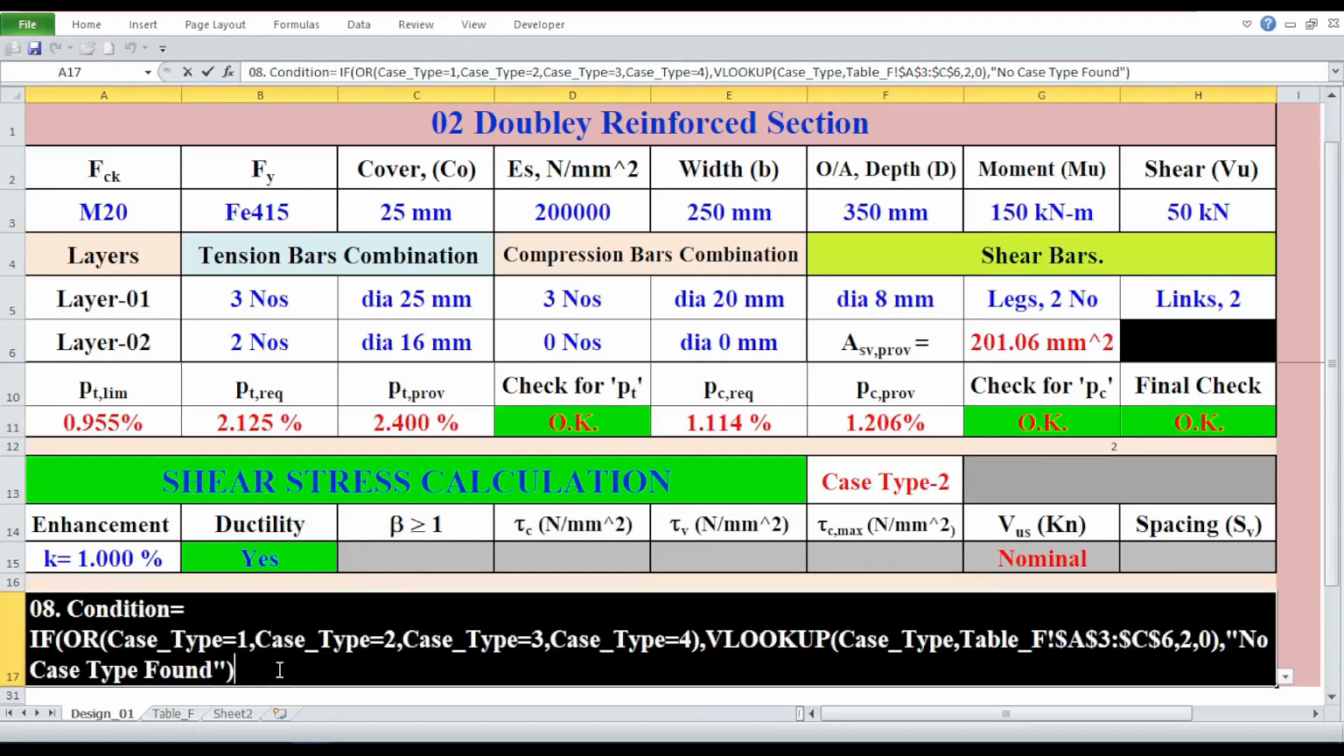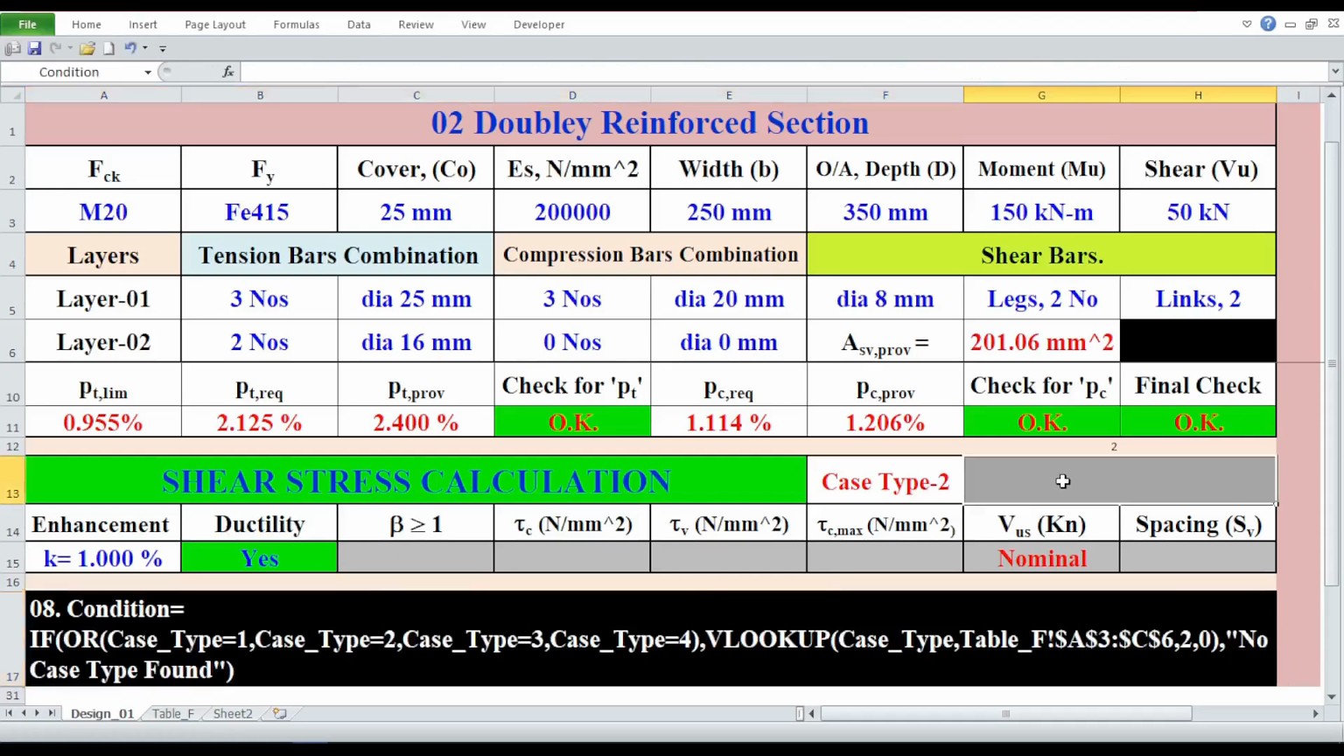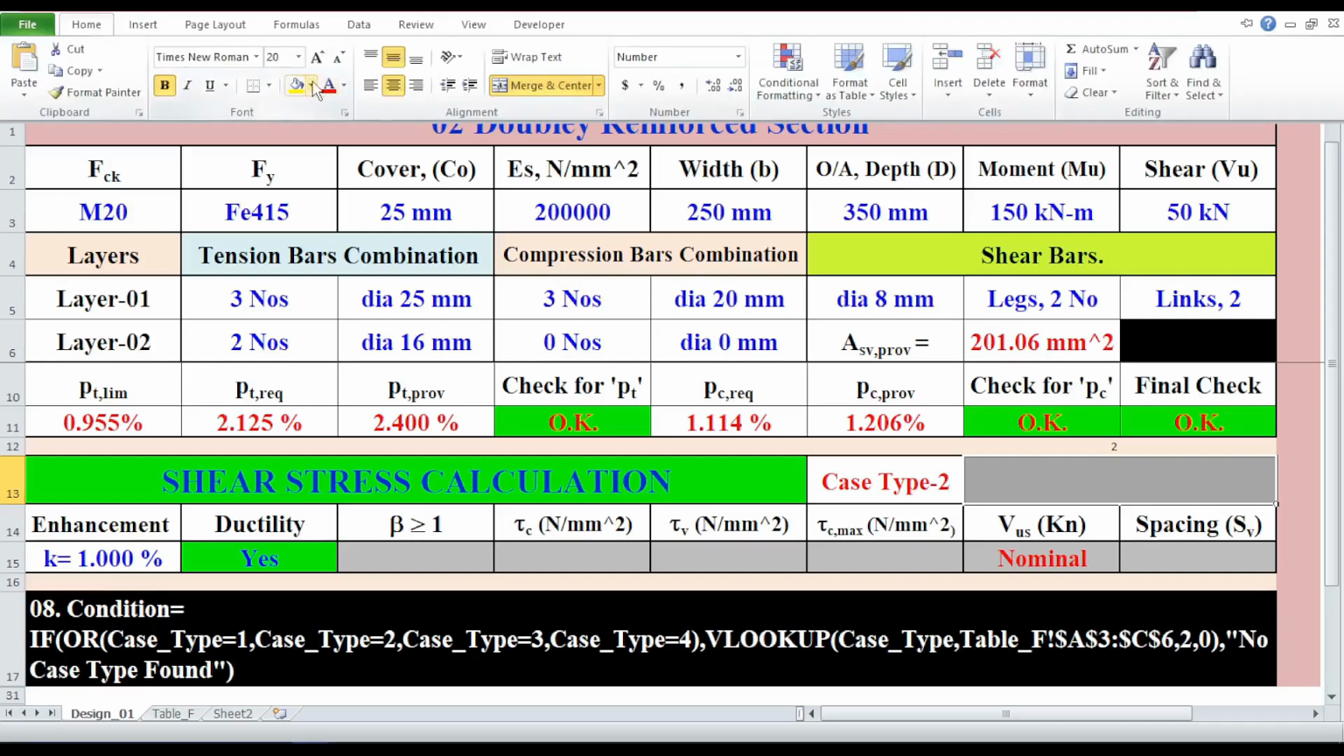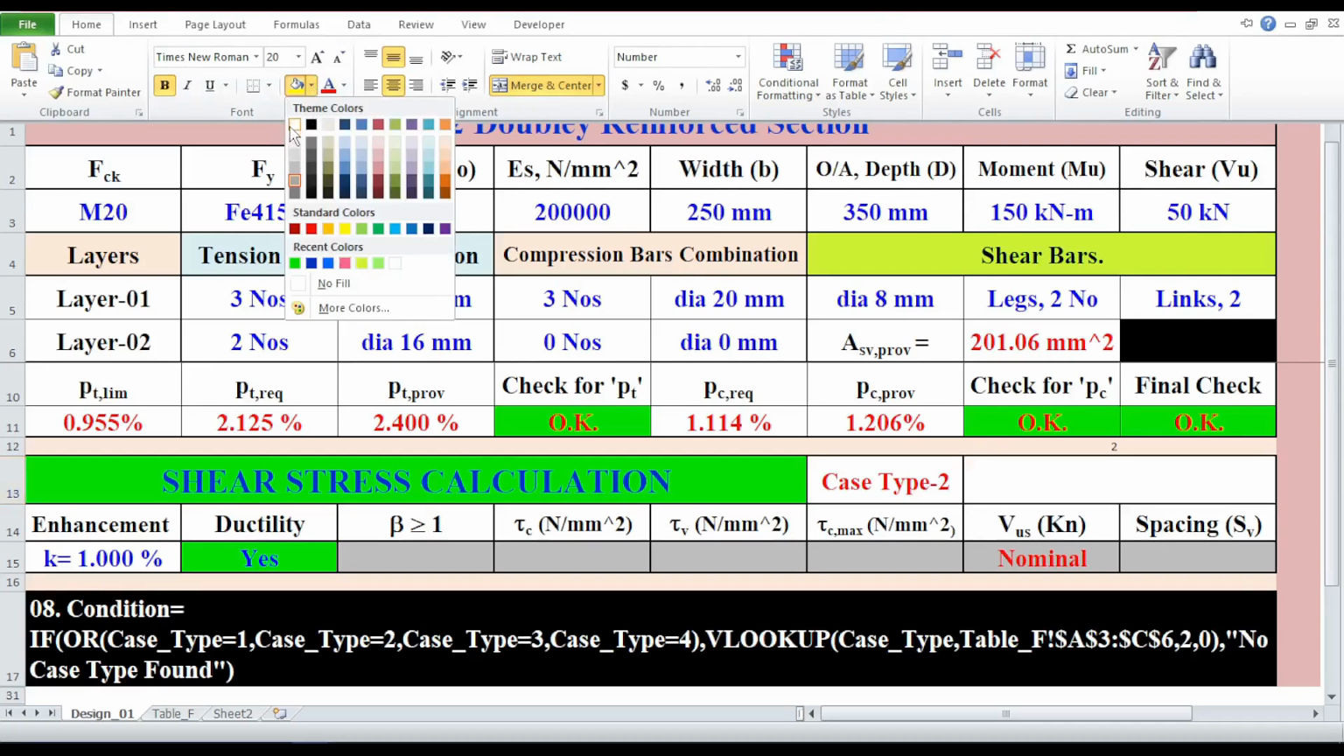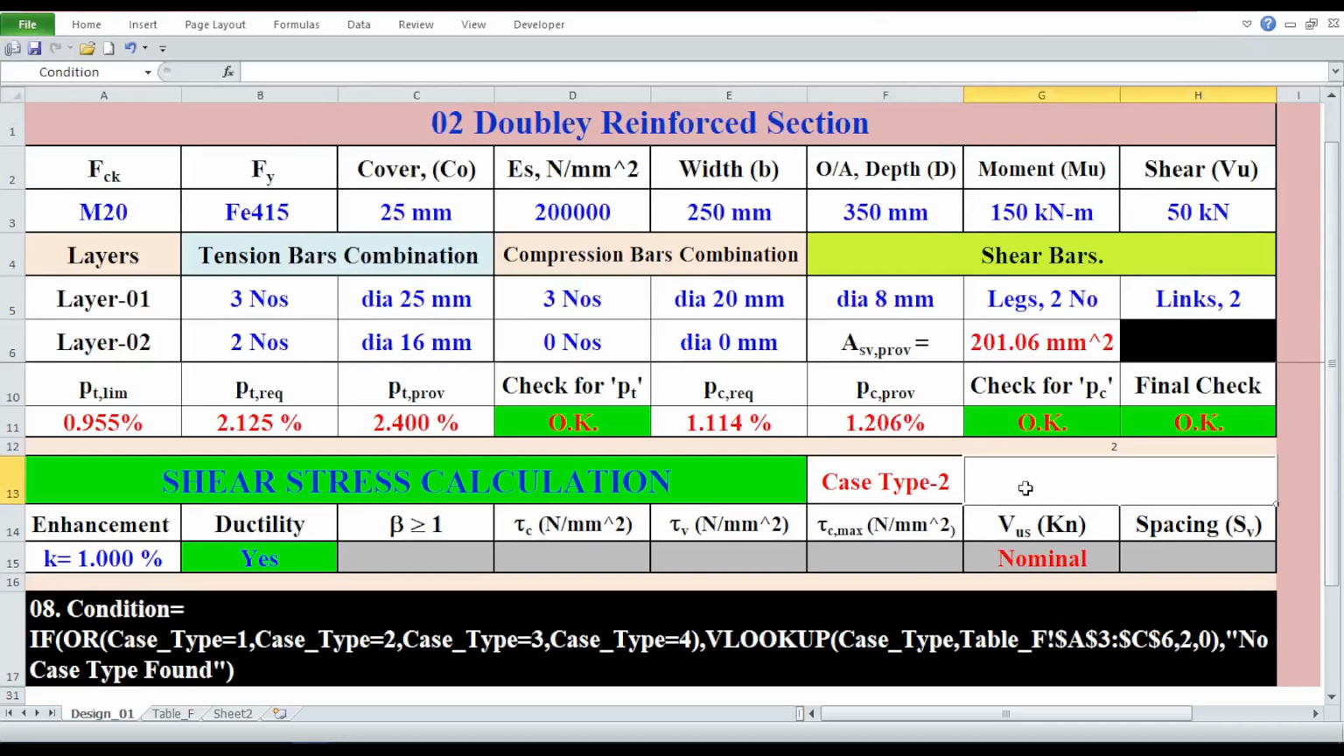Task number 8, creating a display for shear design conditions. Now, I am going to develop a little display for the condition under which we are performing our shear design. It will help us to visualize the relation between the inputted data and the outcome result of this inputted data.